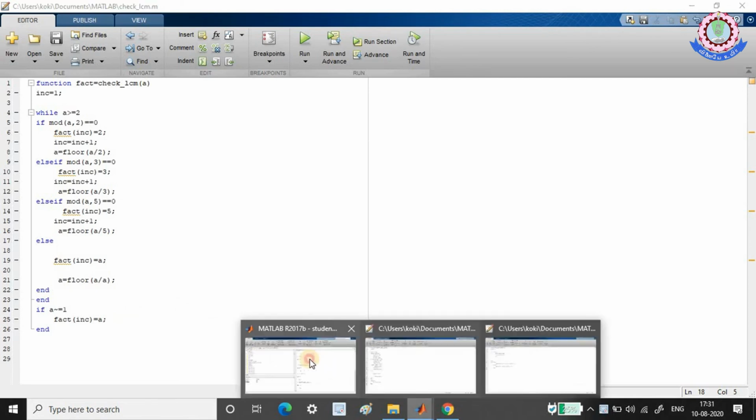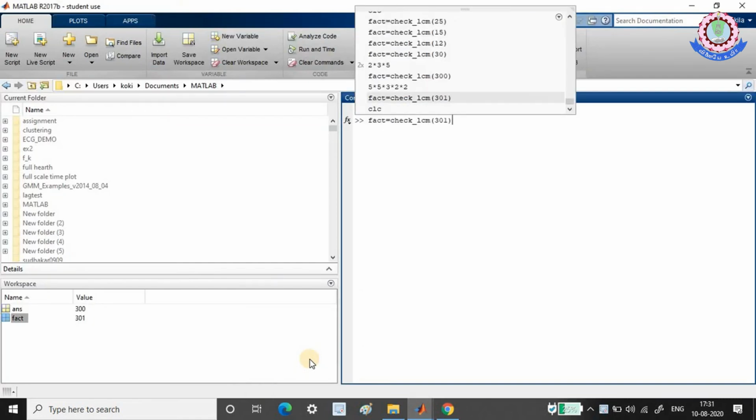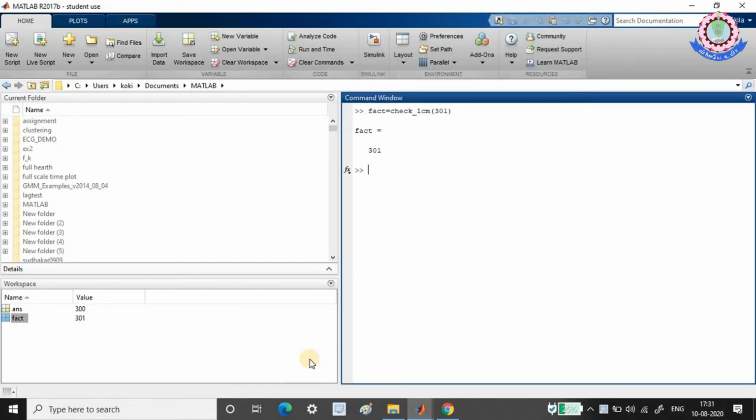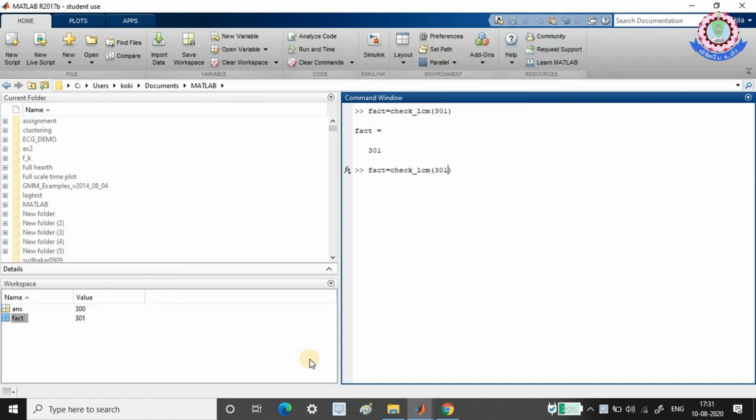I have already run a few outputs. Let me clear this and show you. So this is the thing. 301, since 301 is a prime number, the prime number's factor is the same number. I haven't included 1. So again, let me give 300. If you check 300, these are the exact factors of 300.